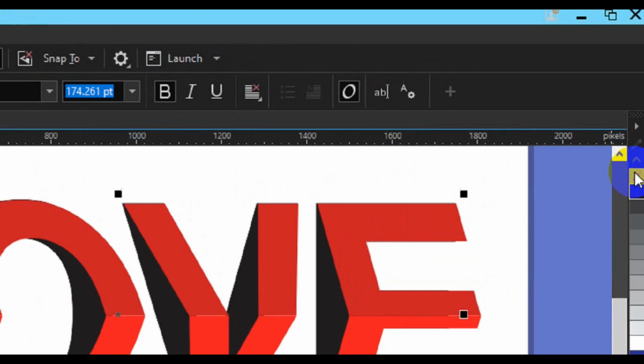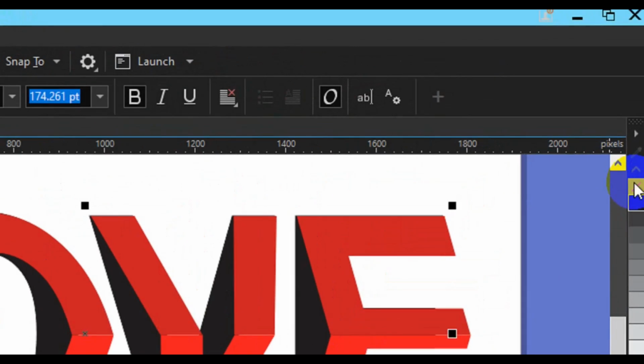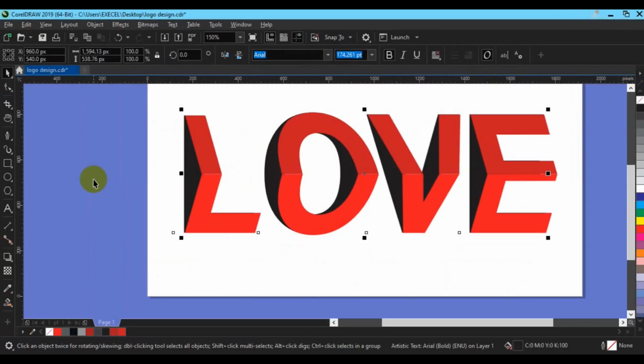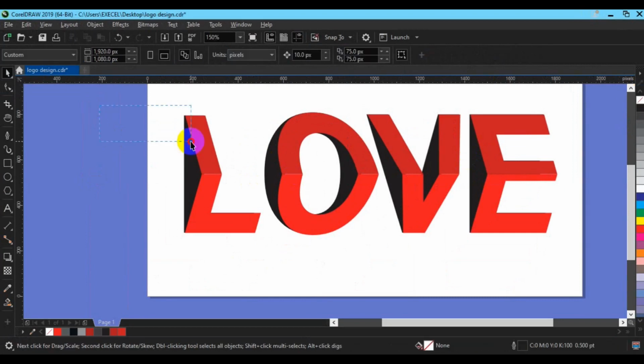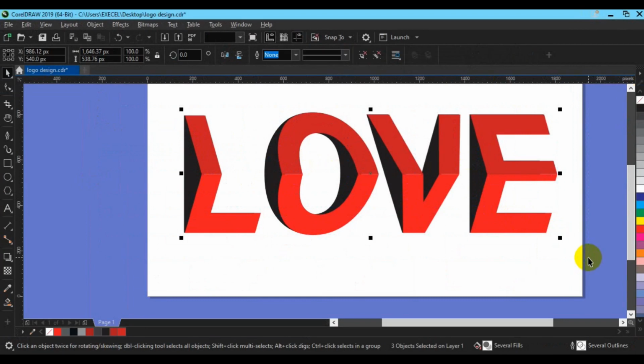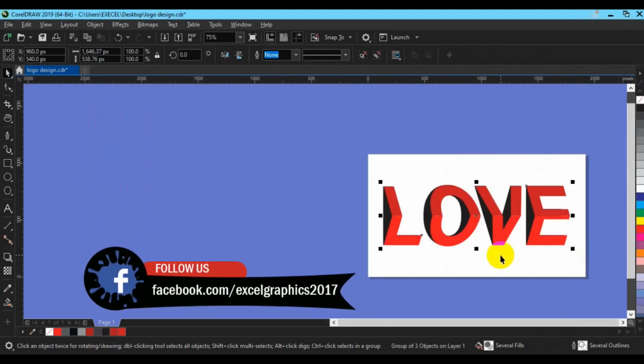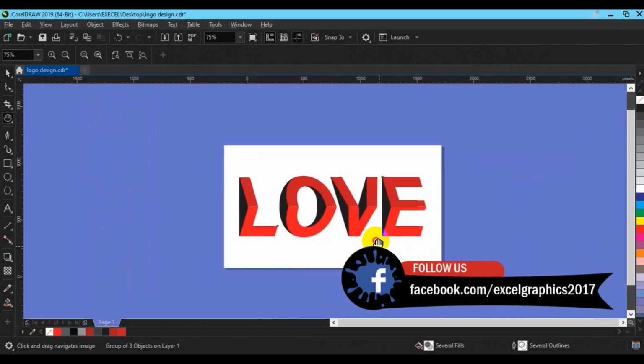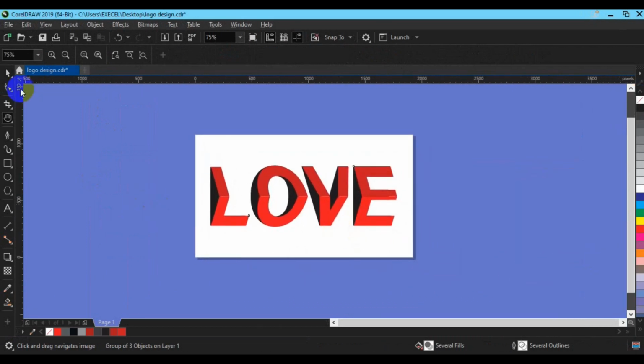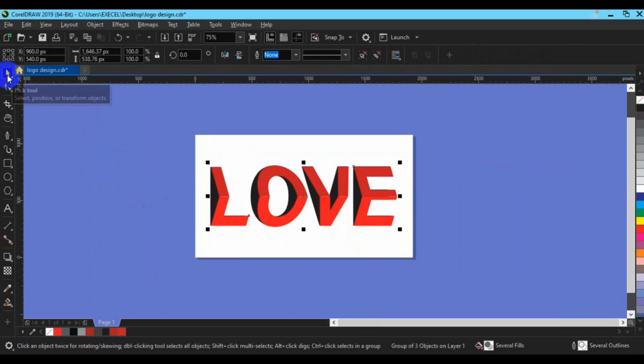Then we can come here and right click on this to remove the stroke. So with that, we can easily select all, Ctrl G to group, then P to centralize, then Ctrl minus to zoom out, and we have a very powerful text effect in a simple way using your CorelDRAW.